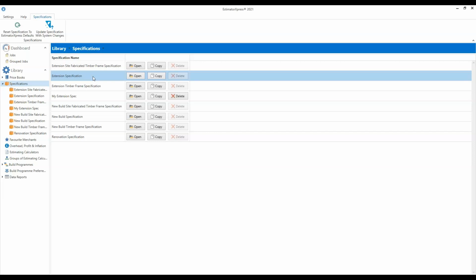So in summary, a specification is just a default way of working. You can, of course, make minor tweaks within each estimate, but if there's an item that you find you're changing in many or every estimate, then it makes sense to make the changes within the library specifications. And then it saves you having to repeat the changes every time you do an estimate.